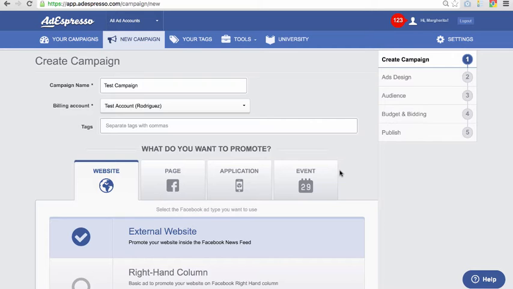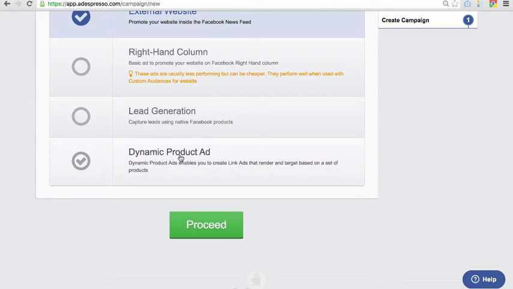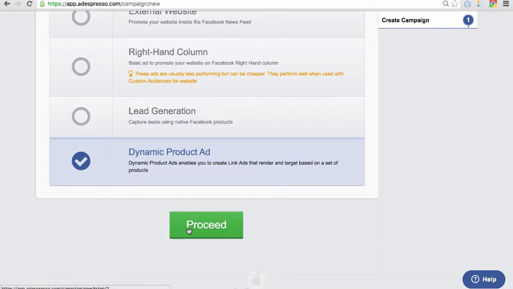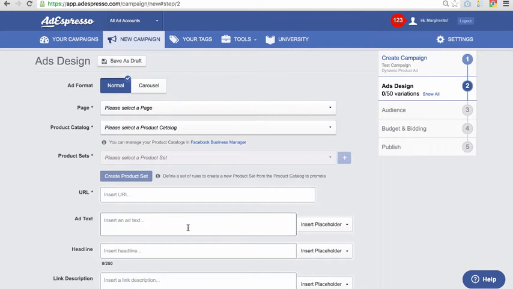And one very important thing, right now we are launching DPA in beta. So it may not be available on your account, but don't worry. If you want to try it, just drop us a mail or open a ticket with the help button at the bottom right of the page, and we'll enable it immediately for your advertising account. So it's pretty straightforward. Once you are in new campaign, you just have to scroll down, and if you are in the beta, you'll be able to click Dynamic Product Ads. Let's proceed.